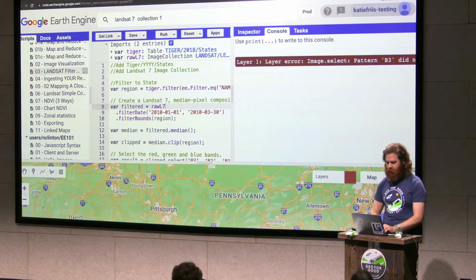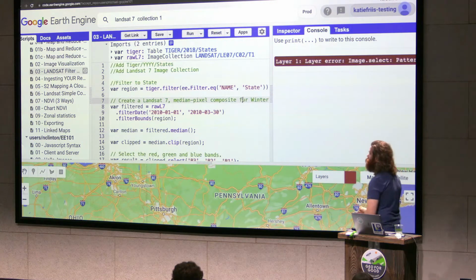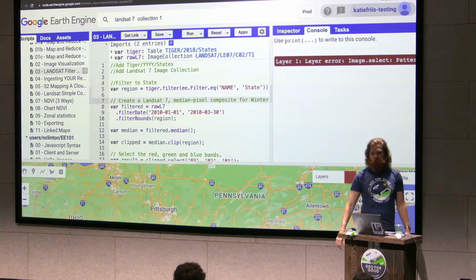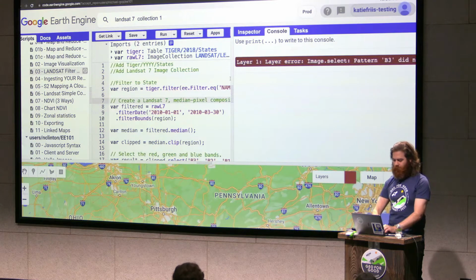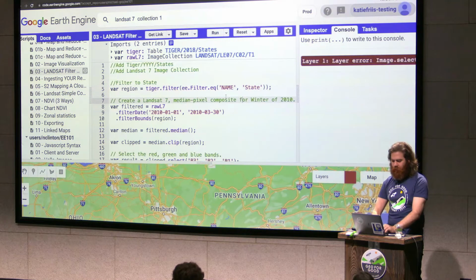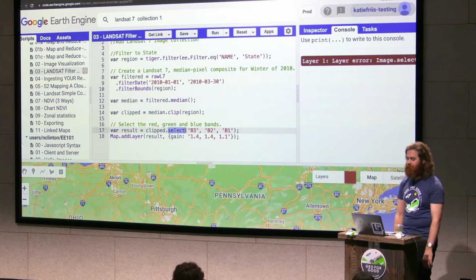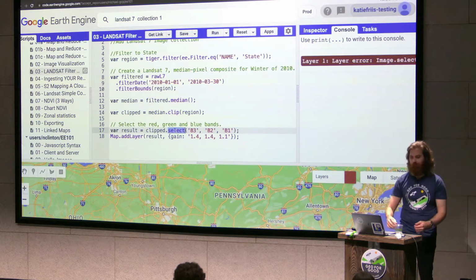Let's try that. Okay. So, you all can watch me debug this in real time. We're getting an error. The error is complaining that image.select, and I've maximized my screen size here, I've zoomed in a bunch. The pattern B3 isn't matching any of the bands. And so I'm looking, and I'm seeing that we have this clipped composite, and we're down on line 17, trying to select off 3 of these bands. And I'm referring to them by name.